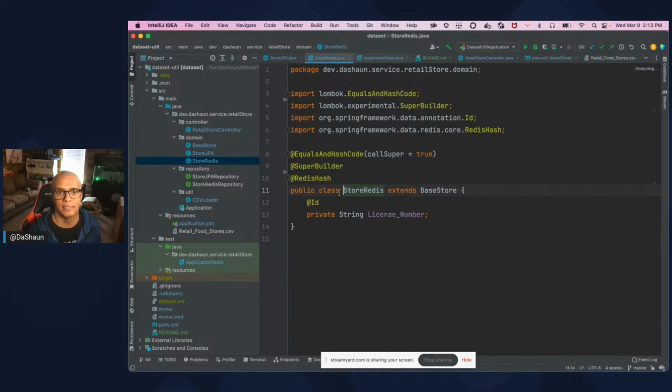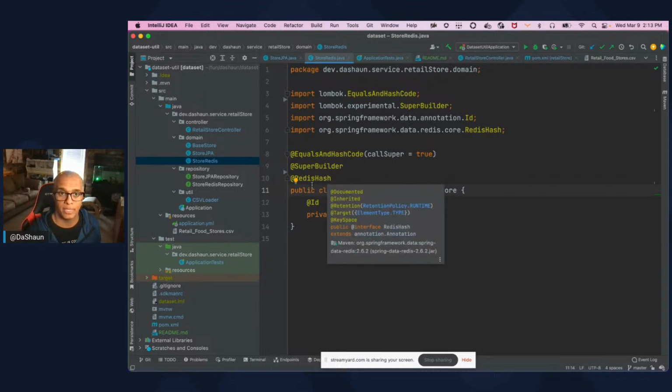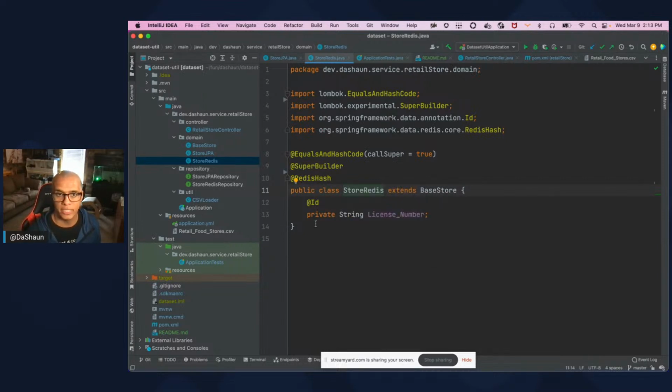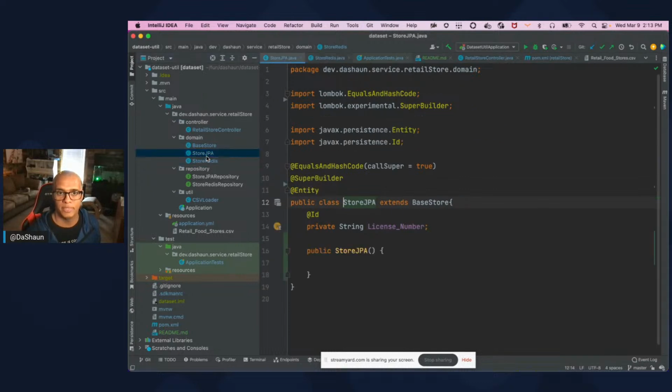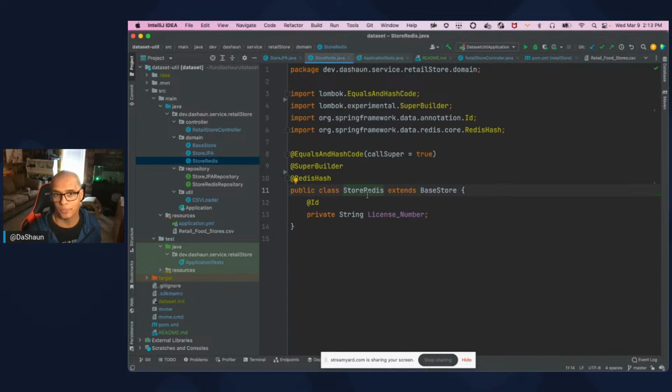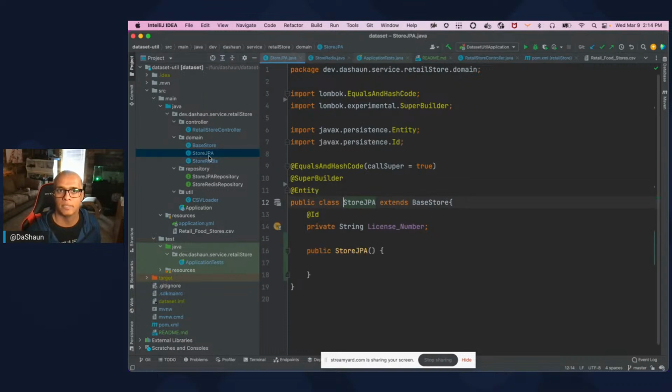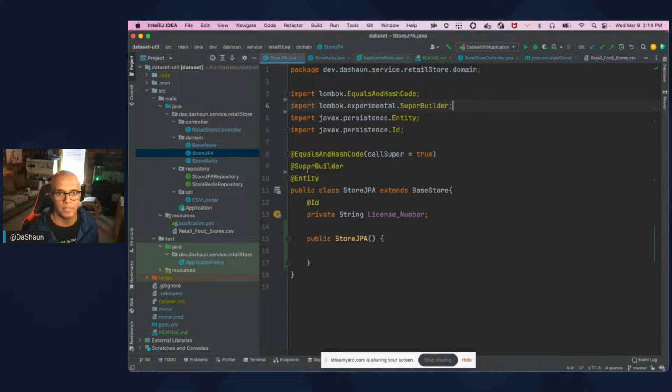On the Redis side, we are using a Redis hash. It still has an ID, and it's still extending the base store, but it's storing it in a different model, in a different data store. So those are the only differences between the JPA, where it's an entity, and the Redis version, as a Redis hash. Everything else is the same. I just have to clean up. So hopefully that's clear. Let me pull this up over here.